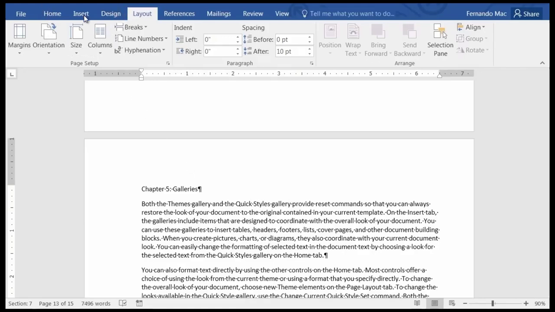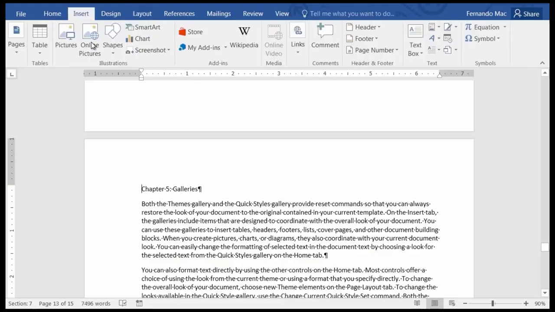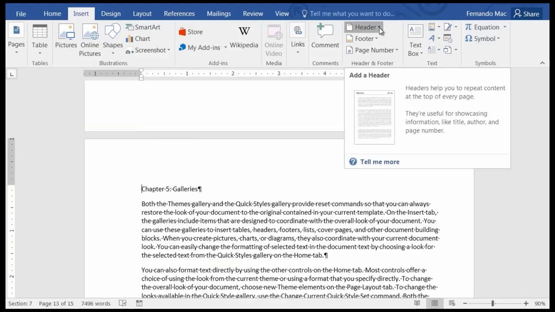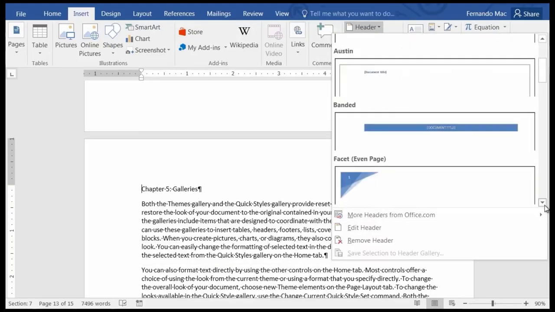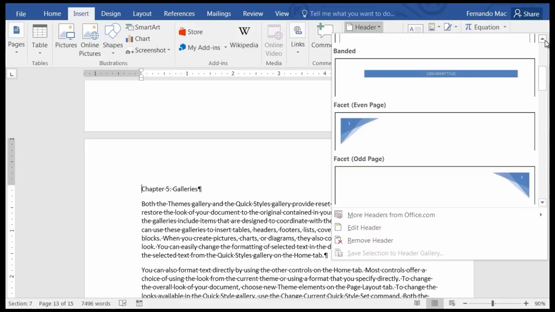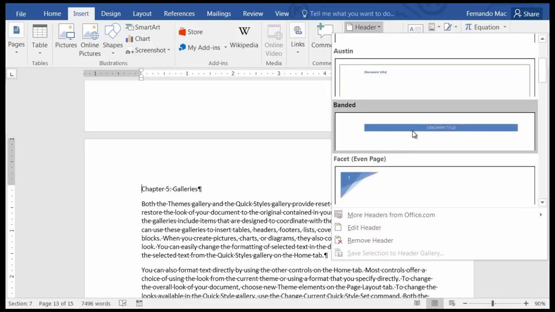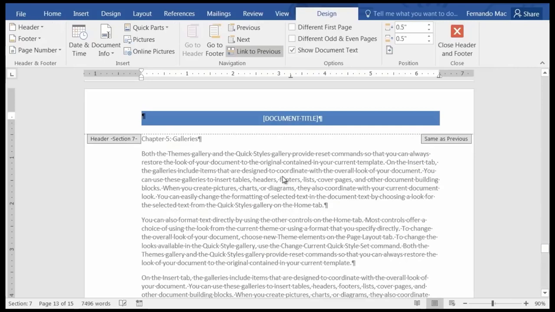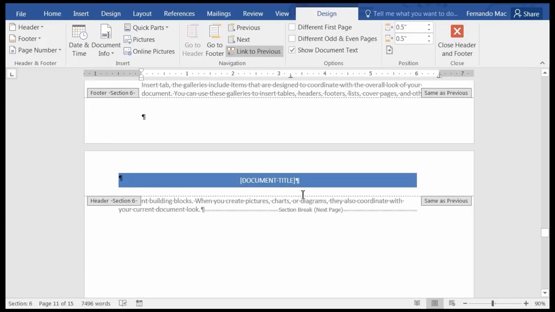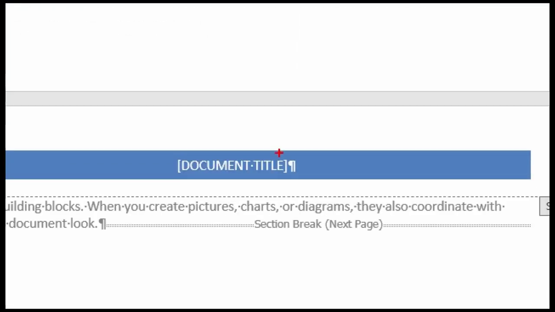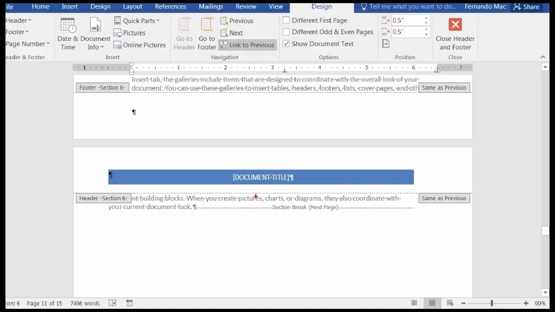Click on the Insert tab. And one of my choices here is to insert a header. When I click on the little pull-down arrow, here comes a list of headers that are pre-created and built into every copy of Word. I see one here called Banded, and when I click on that, here is something called the Banded header. As I scroll up and down, you'll see that that's happening on every single page. And if I look closely, it's got a little place where I can click and type in the document title, and that way that would appear on every single page of every single section.